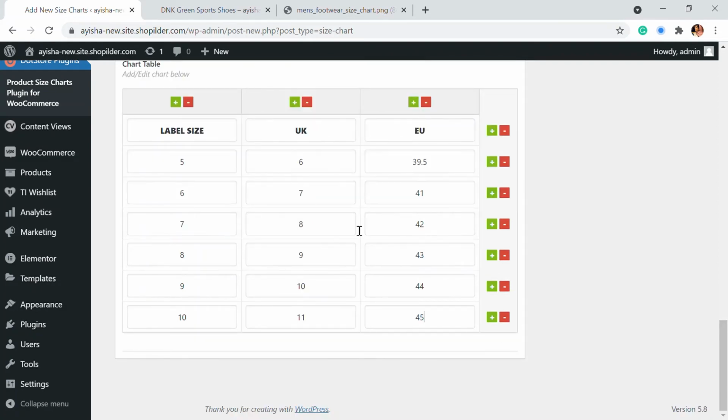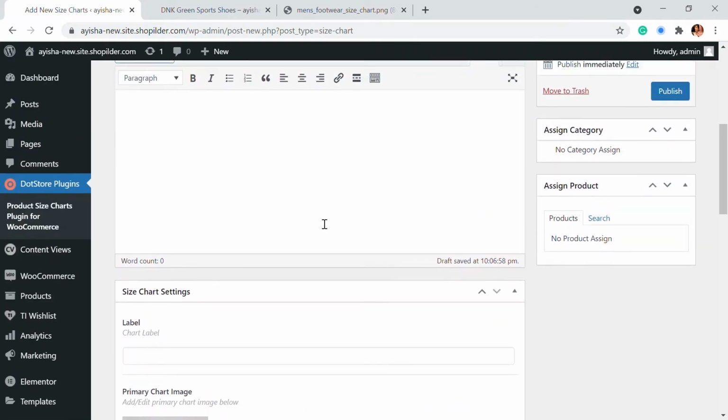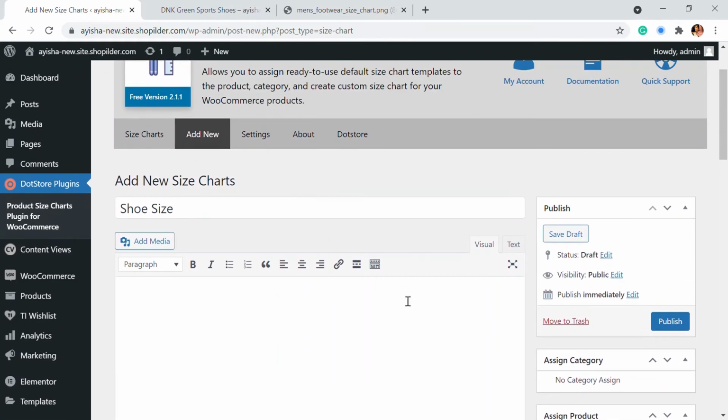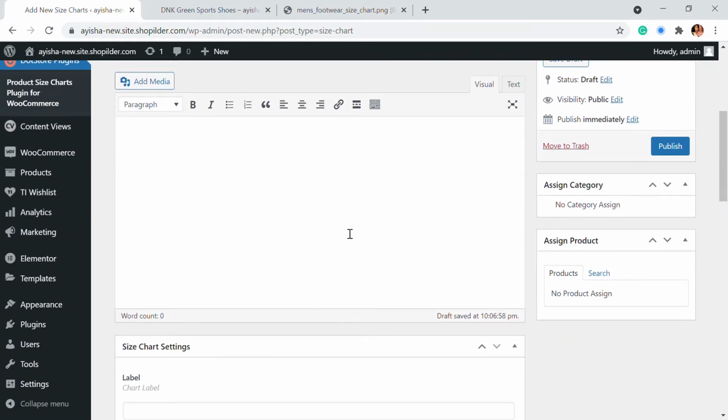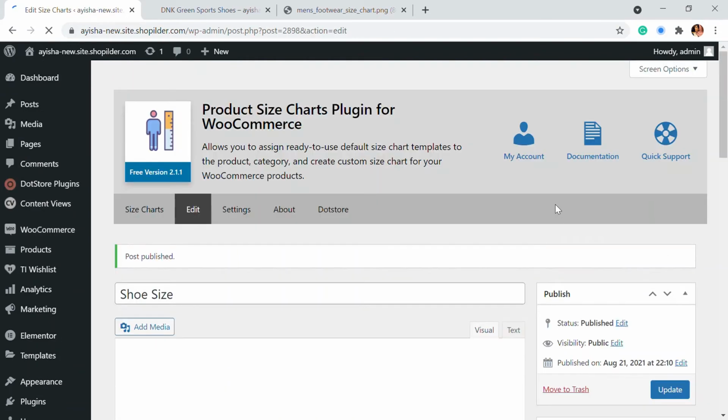So I've added all of the entries to your chart, and you can use plus and minus if you don't want something. This is my chart, and if you want to add any content, let's say men's shoe size, and that will be done. I'm just going to click on the publish option right here.